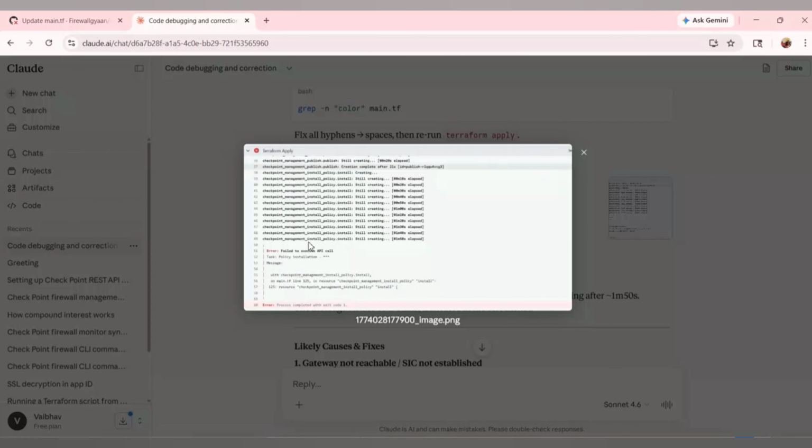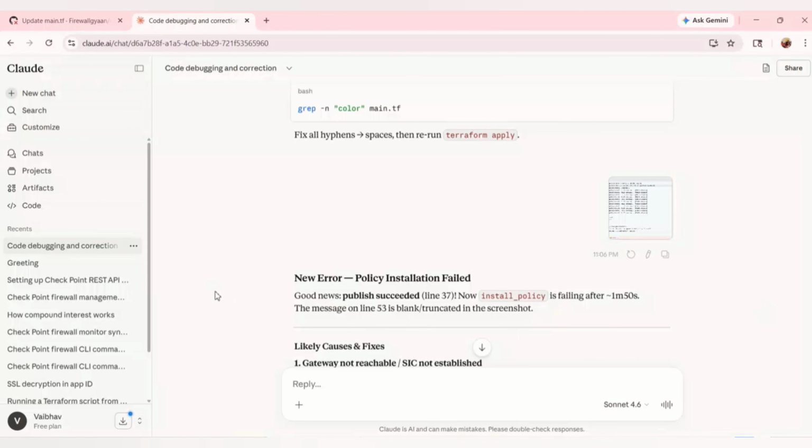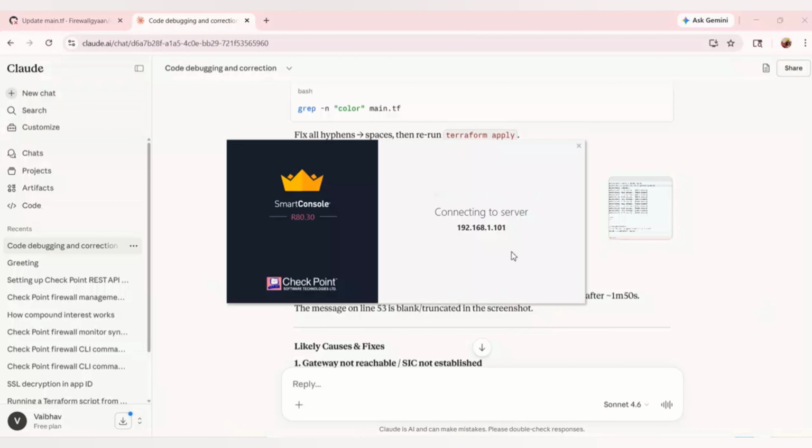It is not mentioned anywhere about the SIC and everything, but how does this AI know this? I'll show you. This is the only reason: my gateway status, if you see, is red, as in there is some issue with the SIC status or something like that, and that was the issue. I will rectify it and then we'll push the policy.